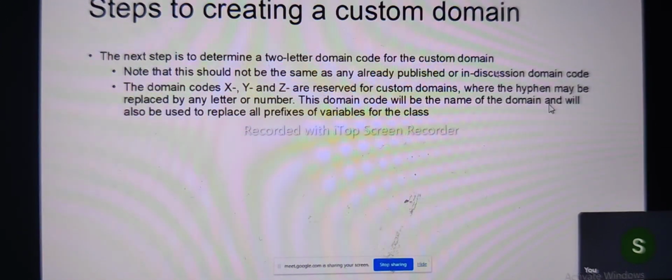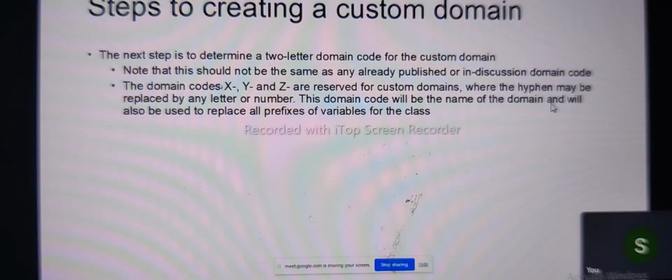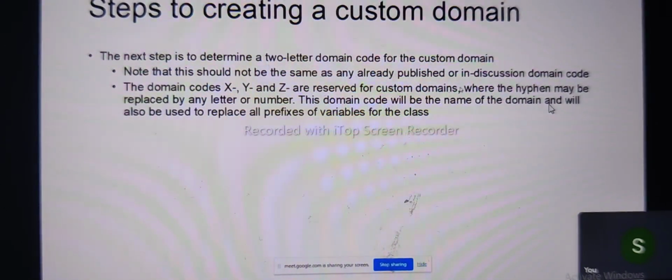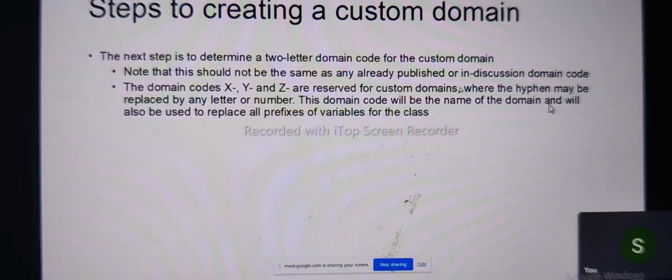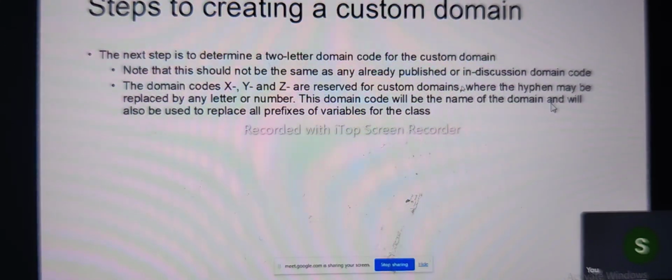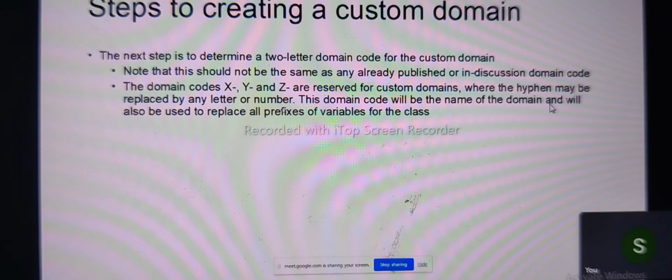It should start from a different prefix and naming convention. The domain code starts with X, Y, Z or the like for custom domains. I think this part was already covered in the previous sessions. So any custom domains will start with X, Y, Z, where the hyphen may be replaced by any letter or number. This domain code will be the name of the domain and will also be used to replace the prefixes for variables for the classes.